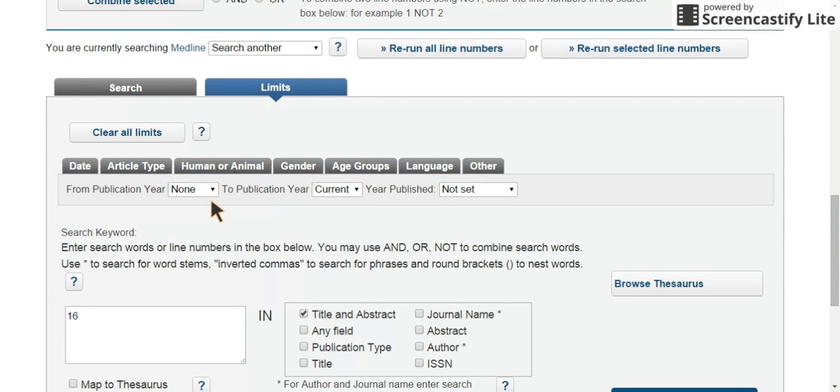So in the date limit, let's start with that. Well, we can choose a date range that we want to limit our research to, because some people may just want the most current research, others may want the last sort of 10 years. So I'm going to go for 10 years. So I'm going to go back to 2005 up to the current year.